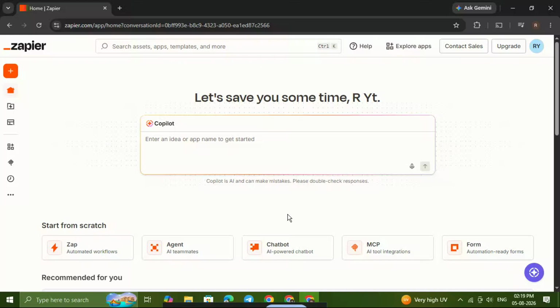If you want a simple way to organize your workspace in Zapier, this video will show you exactly how to create folders in Zapier step by step. Folders are a great way to keep your assets clean, separate different projects, and make it much easier to find what you need later. So if you manage multiple automations, clients, or workflows, this is definitely something worth setting up.